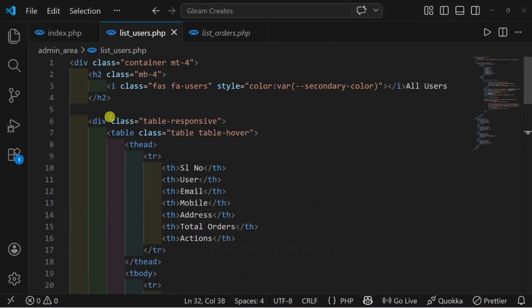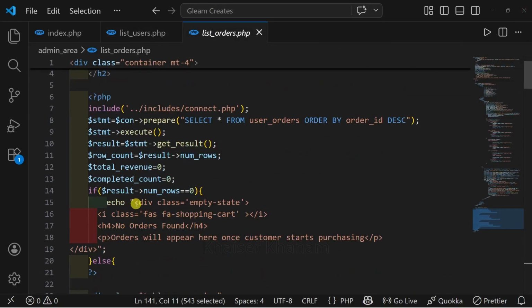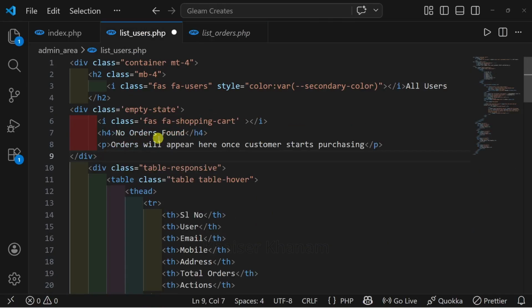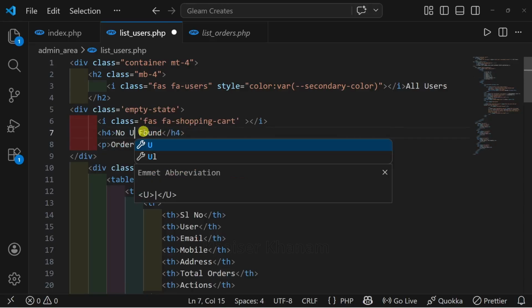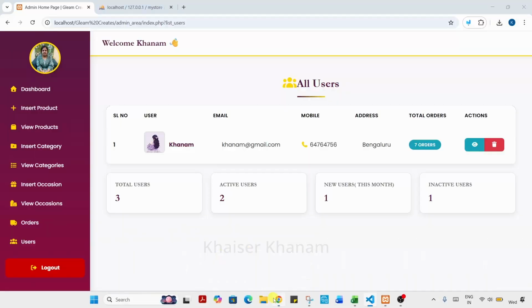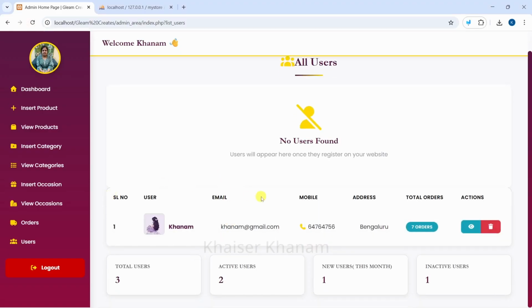But we should also write another piece of code. If we are not having any users, then we should show some message to the admin. So again come to list orders. From here, I will copy this complete div container and above this div, I am just going to paste. Here I will write no users found. Remove this FA-user-slash. Remove the message. Users will appear here once they register on your website. Fine. Come here, refresh once. In this way, we are going to show the message. If you are not having this table, then this container will be shown to the admin.